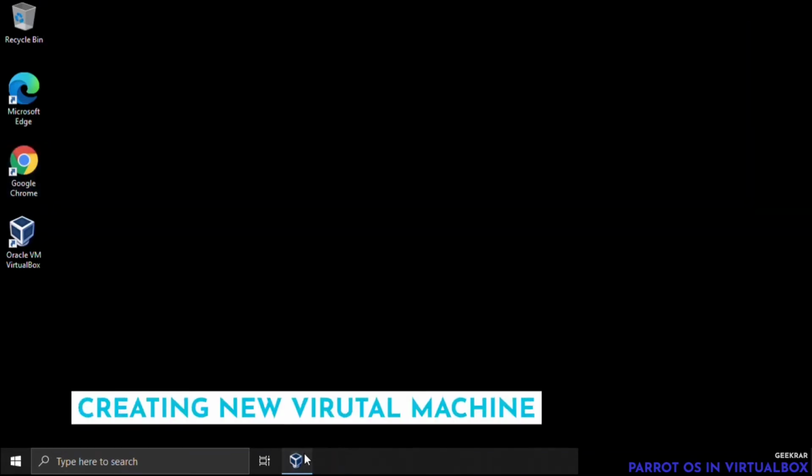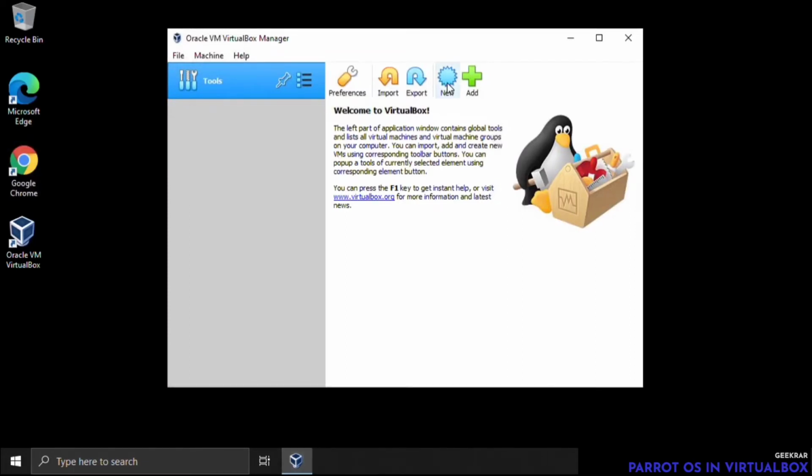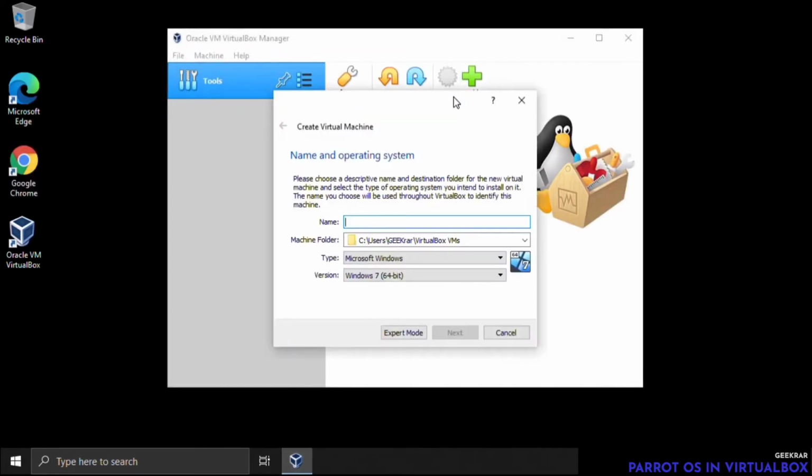So we're going to open up VirtualBox, and we're going to create a new image. And so we're going to click on the New button here. And we have to give it a name. You can give it whatever name that you want, but you want to keep it relevant. So we're just going to call it Parrot OS. The machine folder is going to stay as default. We're not going to change this. And for the type, we're going to make sure that we select Linux.